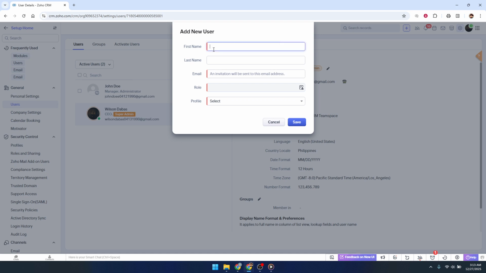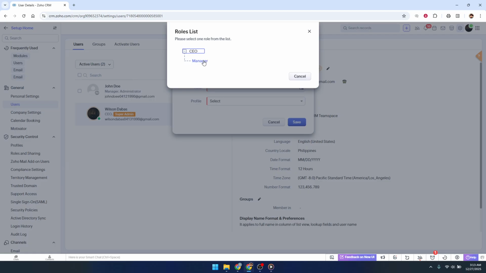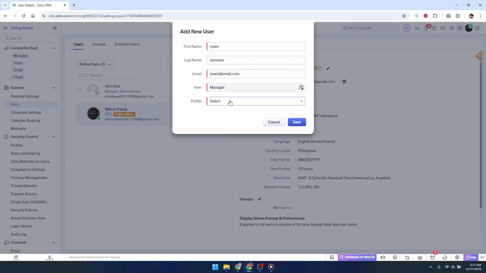Next, you'll see options to select a role and a profile for this user. The role usually reflects where the user sits in your organization's hierarchy, like a sales manager or a sales rep, and it affects what records they can see based on who owns them. The profile, on the other hand, controls what permissions they have, such as whether they can edit records, delete them, or just view them. Take a moment to choose the appropriate role and profile so their access matches their job.